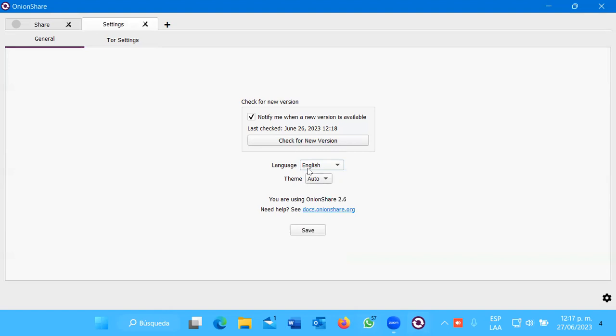I don't know what the purpose of this combo box is, so it should have a label here. Light. Auto. Auto, light. Dark. Okay, this Auto may be the background settings or something. Press Tab. Need help? See docs.onionshare.org. Okay, this is a link that directs us to the help.